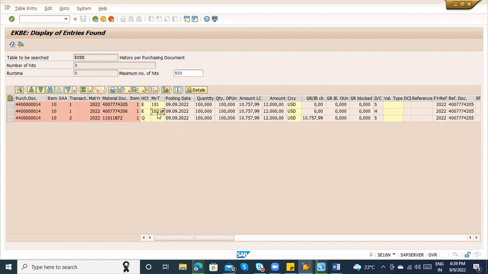So if the client is asking you to prepare a customized report and you need to write the logic for this open quantity, what do you need to check? You need to check how much you received, how much you reversed, the balance quantity, everything, and the order quantity. Then only can you write the logic for the open quantity.